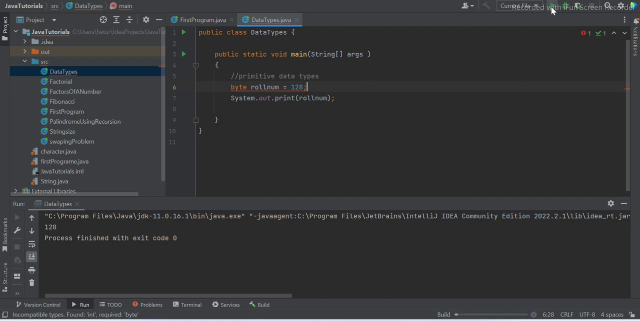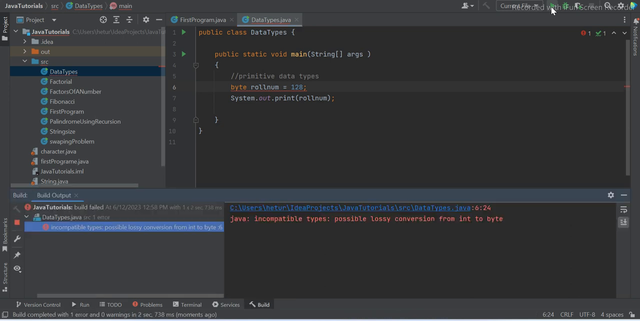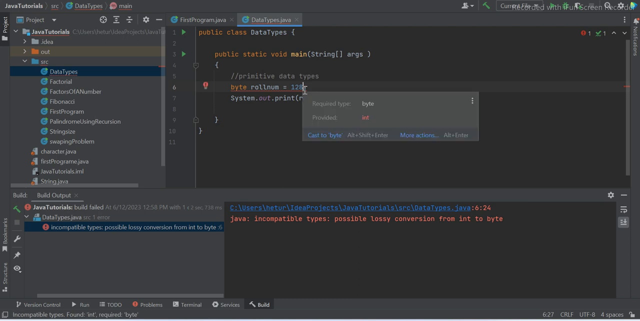If I run it, let's see what happens. I think this is the error, right? It says incompatible types, possible lossy conversion from int to byte. This means Java says that the data type you are using is incompatible. You want to use 128, which can only be stored in an integer, but you have defined a byte, and that's why it can be lost. So this is the error, and this will not execute.